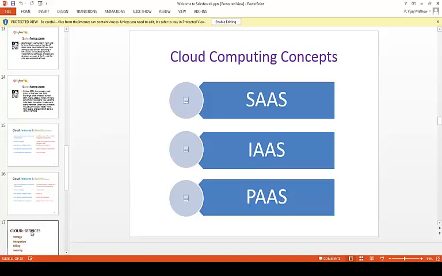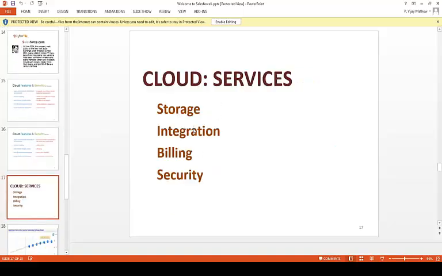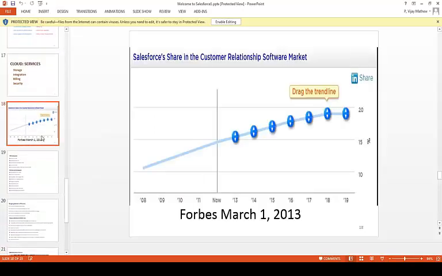Now, in cloud services we have storage services. We can do integration by using these cloud services, and we can develop any billing kind of software, and we have lots of security in cloud services. And the current Salesforce share in the customer relationship software market, you can see how it started, year wise.